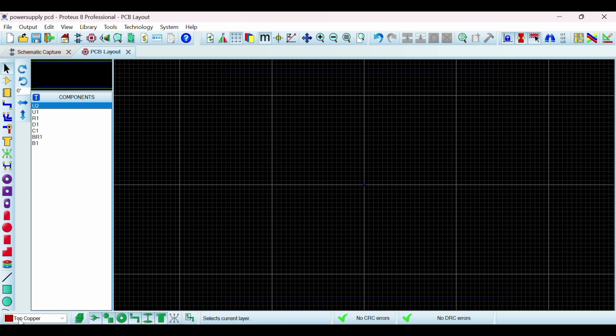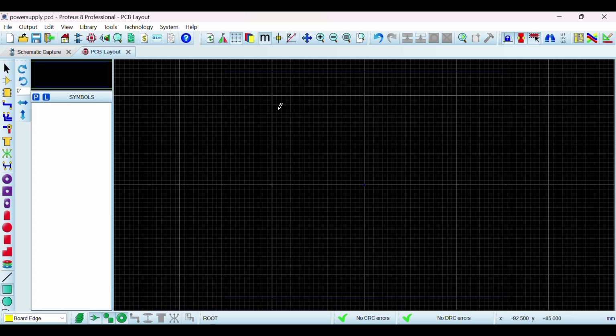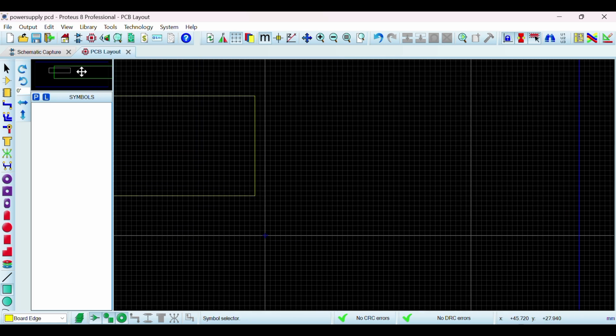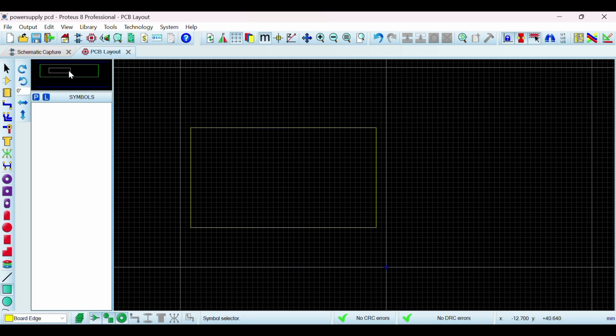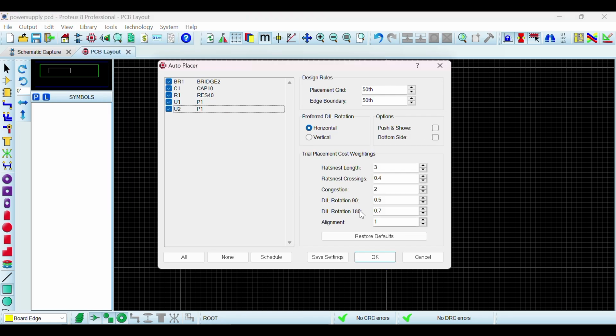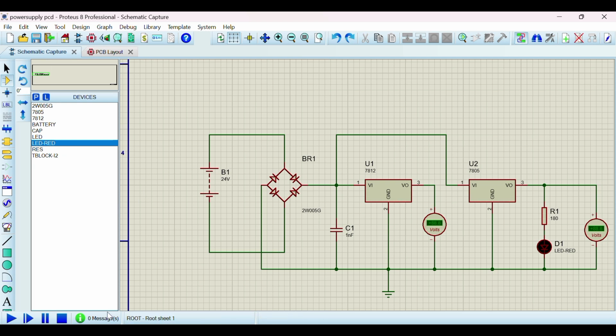This is how a PCB layout looks. We have to select some part of the PCB in the PCB layout. This is how we select: drag some part, that means the part should be selected. What is worked out in the schematic should look the same in the PCB layout.